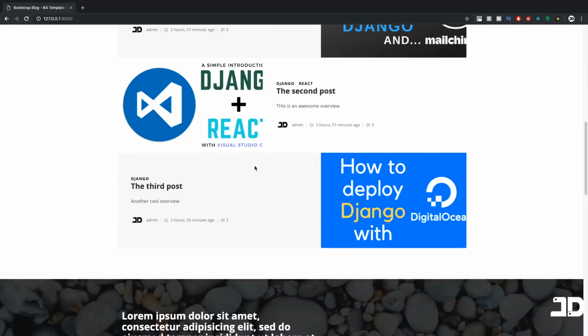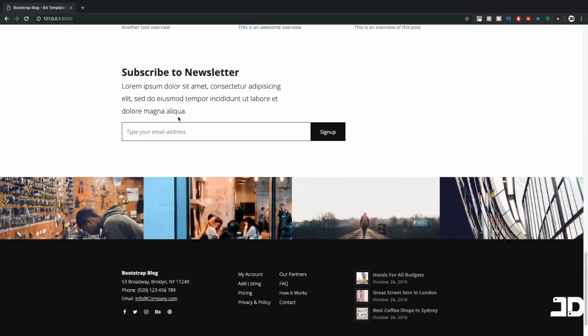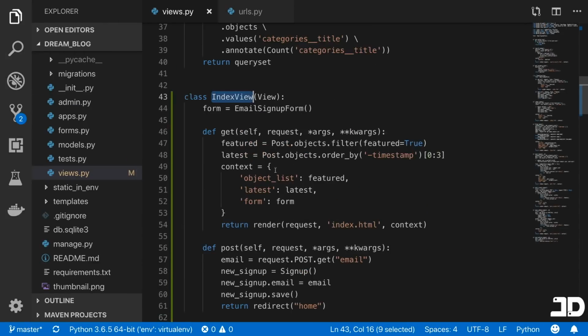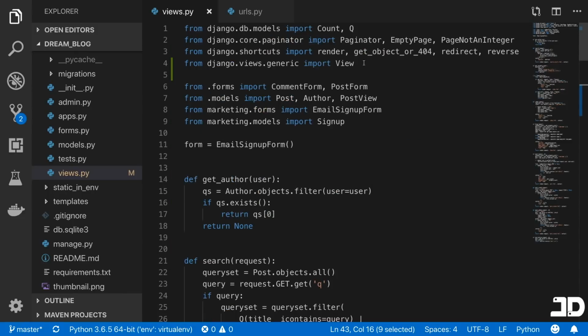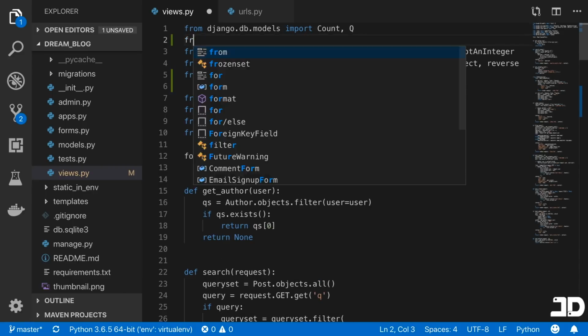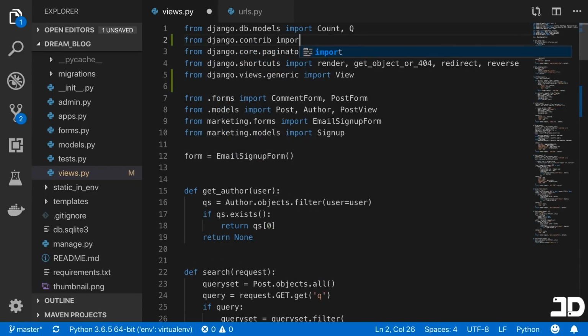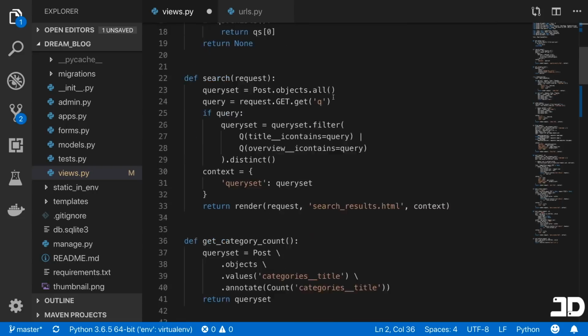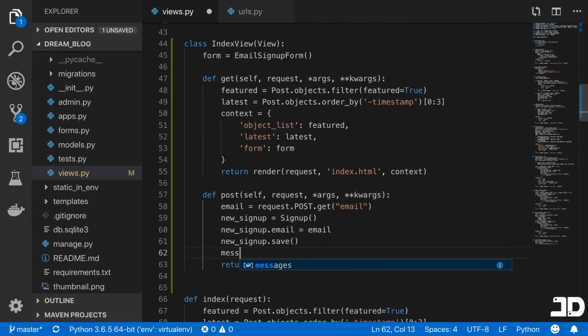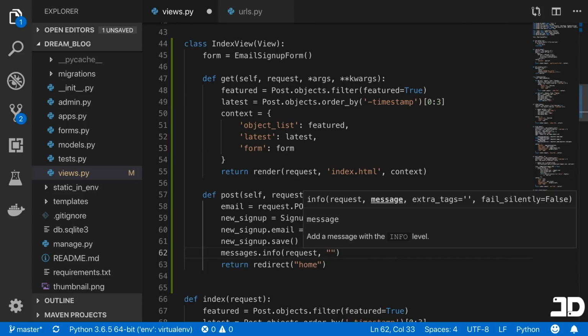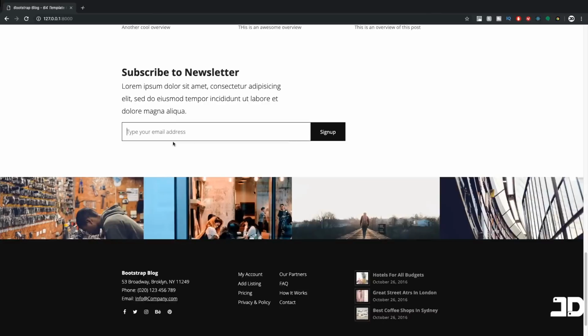it's still working. And if we come down, then here we have the subscribe, and we can actually also import the messages framework so that we can see when we've submitted that form request. So we'll say from django.contrib import messages, and then we'll just come down here and here we'll say messages.info of that request, and we'll just say successfully subscribed, and let's go back.